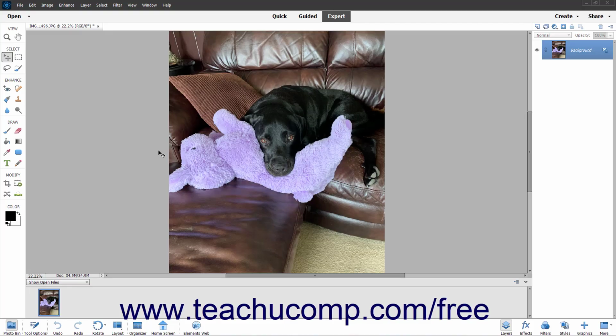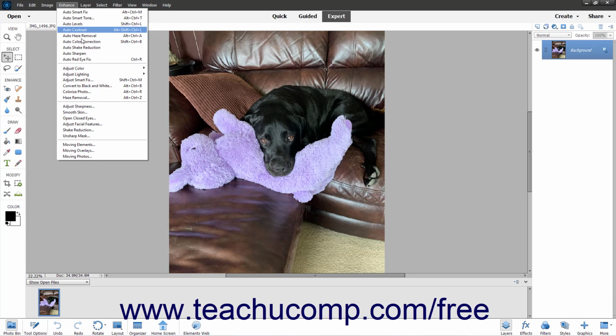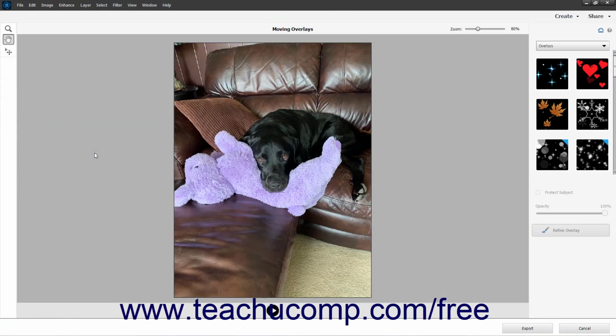www.teachucomp.com/free. Moving overlays in Photoshop Elements 2022 and later lets you add an animated overlay, graphic, or frame to a photo. You can then export the animated photo as an MP4 or animated GIF. To create moving overlays in Photoshop Elements, open the photo to which to apply the moving overlay in the photo editor. Then select Enhance, Moving Overlays from the menu bar to open the selected photo in the Moving Overlays window.